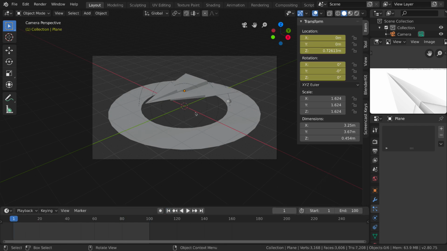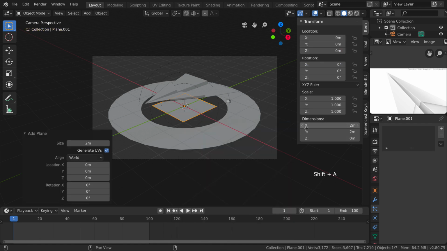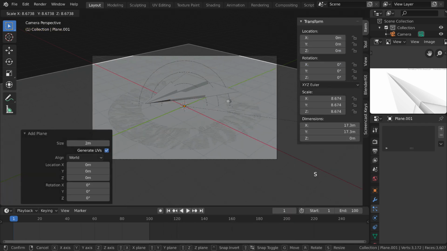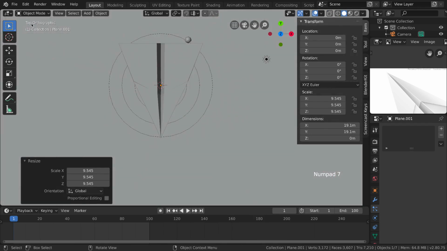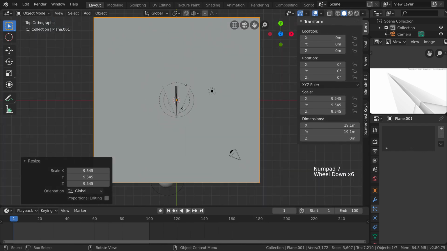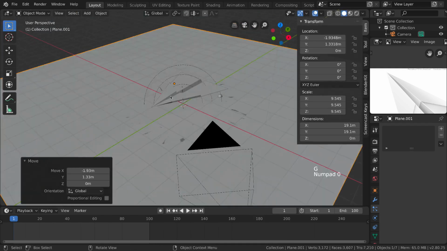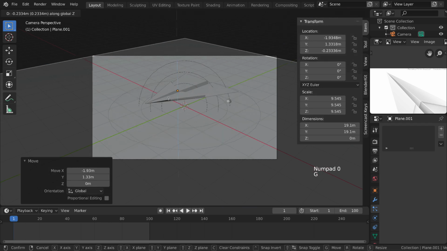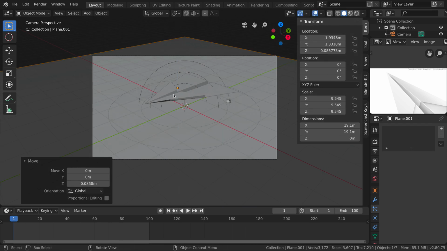So let's add ground for our animation. With Shift and A I'm going to create a plane object, and I'm going to scale it up. In top orthographic view I'm going to move it to the side, something like this. And with G and Z I'm going to move it down. Make sure you don't have empty spaces here where your camera frame is.